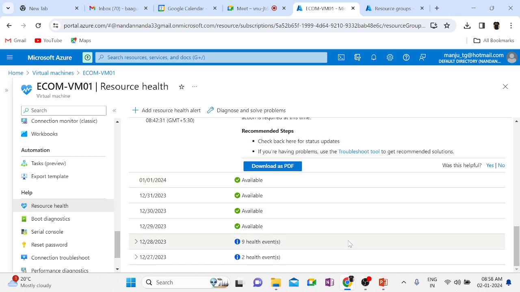Sometimes if any error is there, it will tell you, okay, Microsoft is doing some activity at the data center level. You need to redeploy the virtual machine. So there is an option called redeploy.